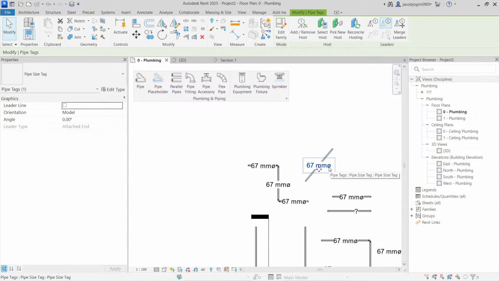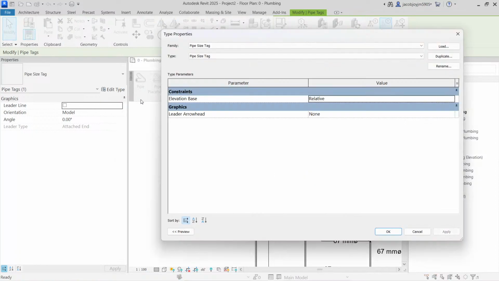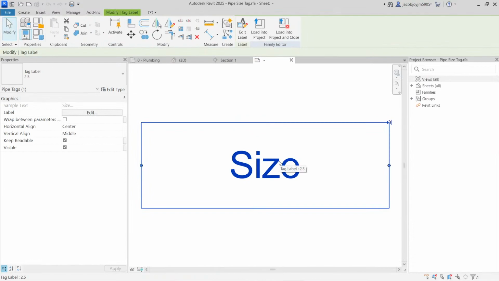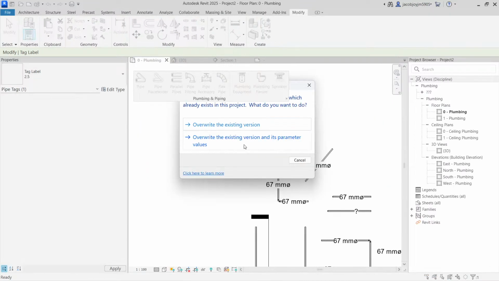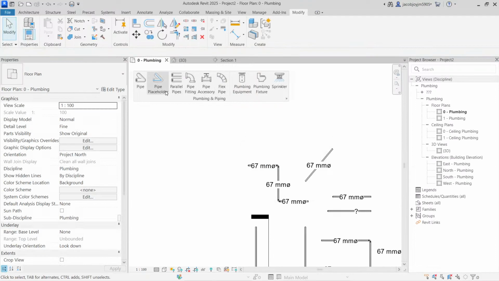It's not following. Why? Because orientation is model. Something is wrong. Let's go to edit family, select. Okay, so vertical alignment, middle, keep readable. The keep readable is checked, so that's why it's always horizontal. Load into project, overwrite.